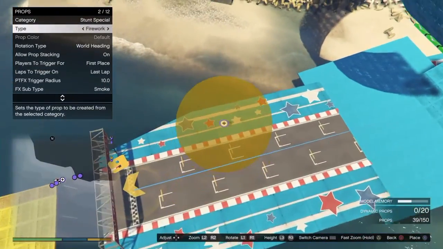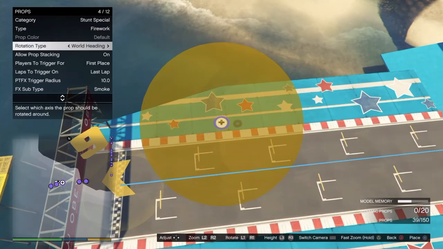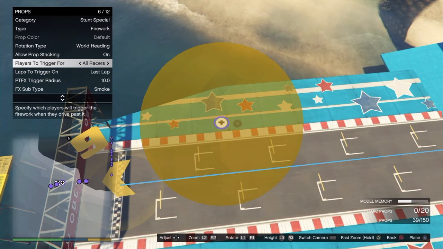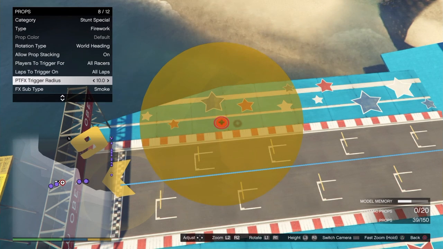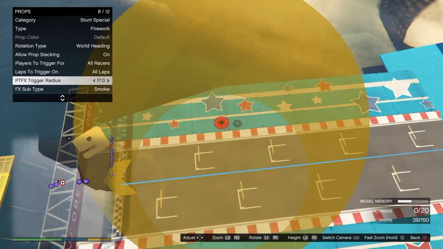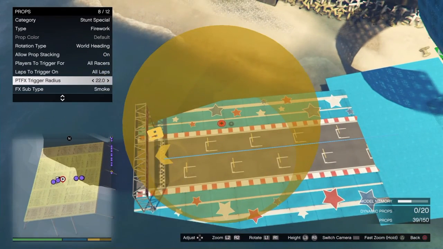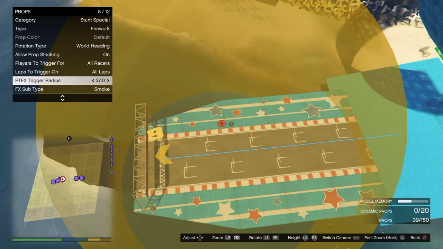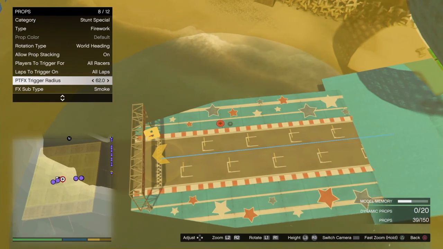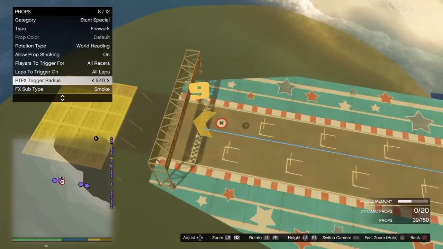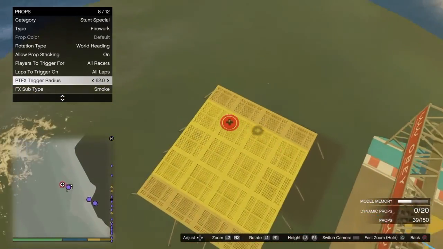But the way you do the fireworks is you want to have it triggered for whatever one you want, like first place or all racers. I like doing it for all racers, and last lap or all laps. I do all laps. FPS, PTFX trigger radius, and I like making it the biggest possible, because the larger it is, like as soon as, let me get to where I can place it.